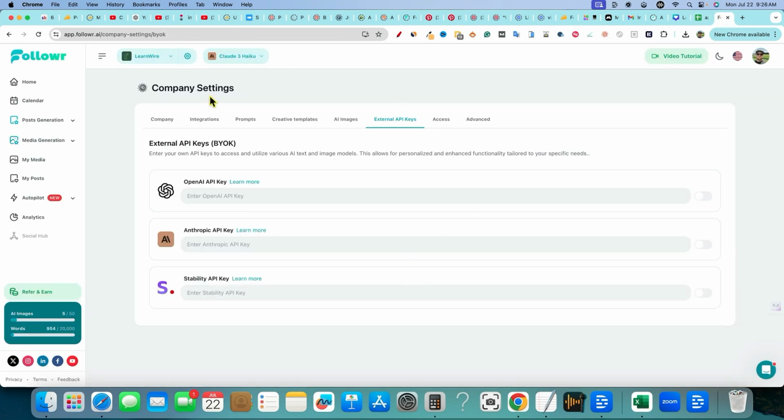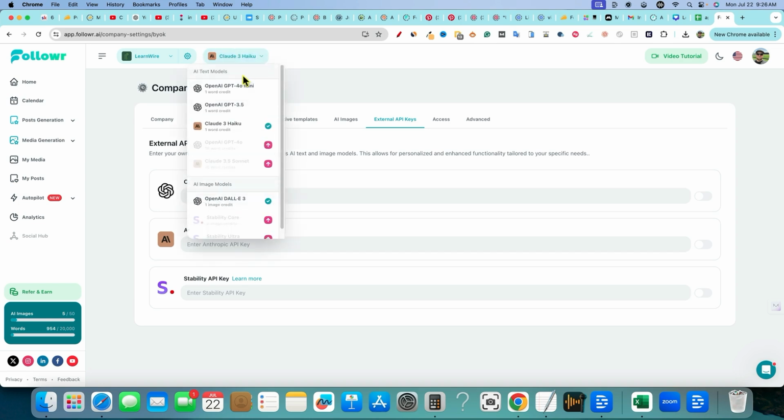So if you go into your settings over here, there are some other things that people are complaining about in order to get 4.0 or Claude Sonnet. I mean, you can't give this stuff away for free. It just doesn't work like that.